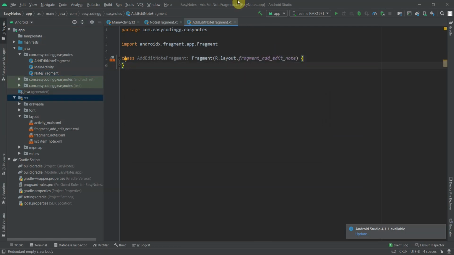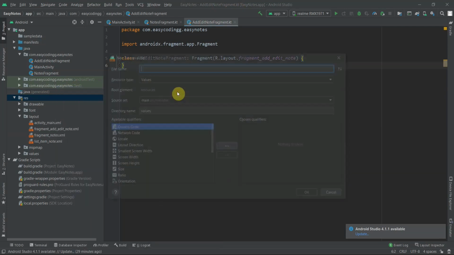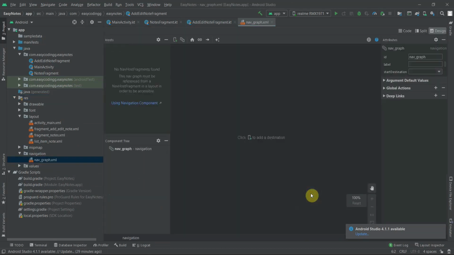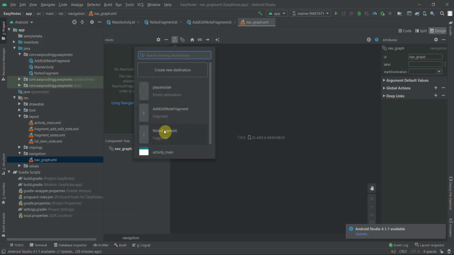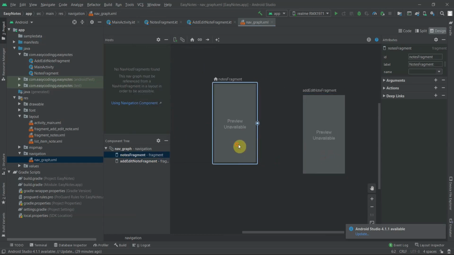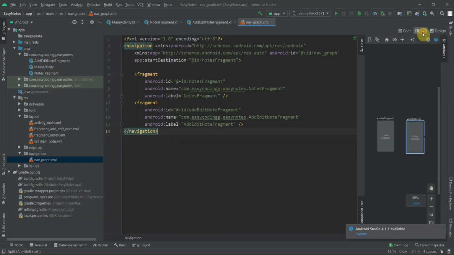Now we will create a navigation graph for our navigation components, and for that we will move to the res folder and create a new Android resource file. We will name it navgraph. It will be of type navigation. Click OK. Now the navigation graph is basically used to hold all the possible transitions or navigation that we will be using between our fragments. And for that we will need to first add both our fragments to it. So we'll do it like this: first NodesFragment and then AddEditNodeFragment. We'll move it a little, and if we move to the split view, we will see that both our fragments are added to our nav graph.